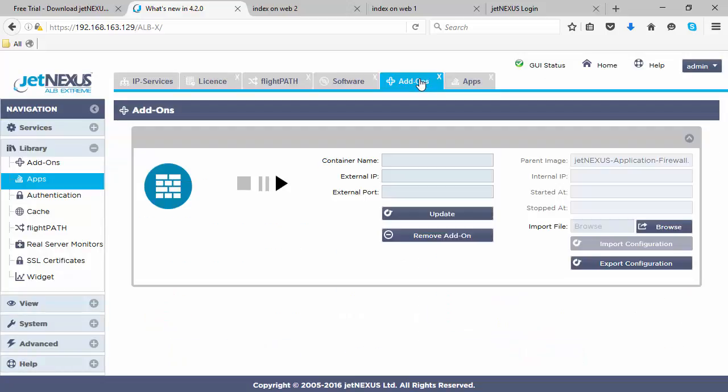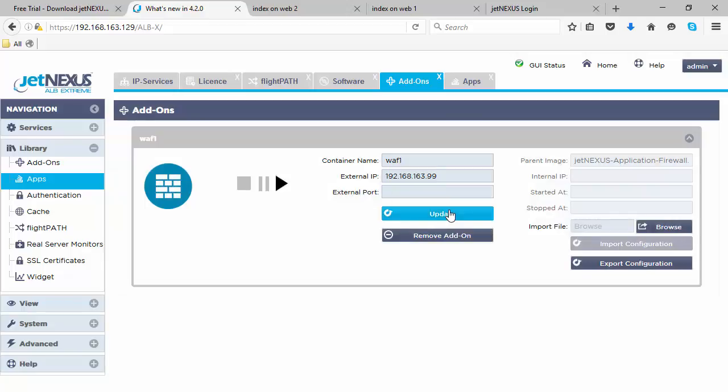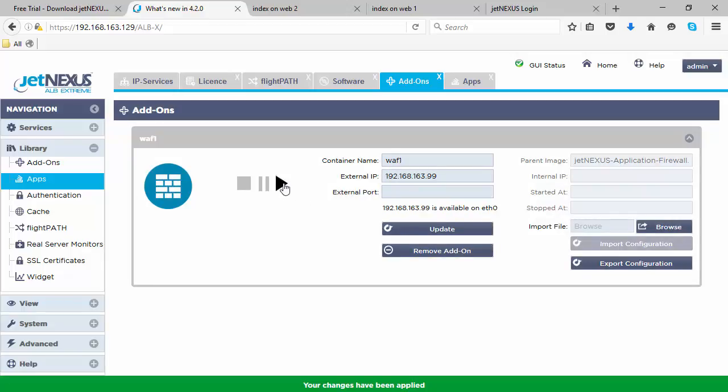Okay, that's finished deploying, so we go to add-ons now. We can see we've got this firewall, so we'll give it a name. We're going to call it WAF1. We're going to give it an IP address, so I'm going to give it an external IP address which is on the subnet that the ALB is on, so we give it 192.168.163.99. And you can configure external ports, so if you configure it with port 80, only port 80 will be allowed. If you leave it blank, then any ports that you access will be forwarded onto the firewall. So I'm going to leave that blank, click update, and then I'm going to click play.